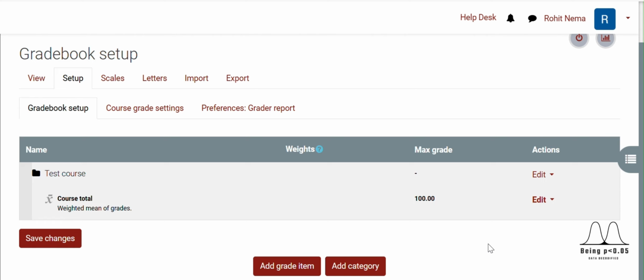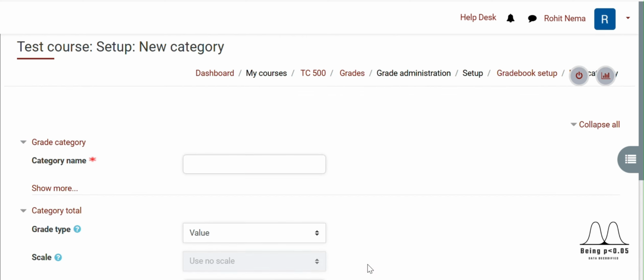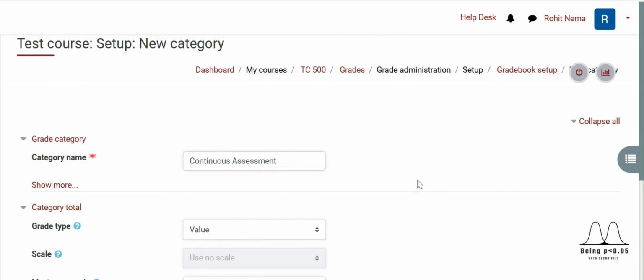Those three categories are continuous, midterm, and your final term. Once you're on this page, there are two options available: add grade item and add grade category. What we'll be selecting is the second option, add grade category. This option will allow you to create those three components that we have spoken about. So let's say the first one is the continuous assignment or assessment that I want my students to take.